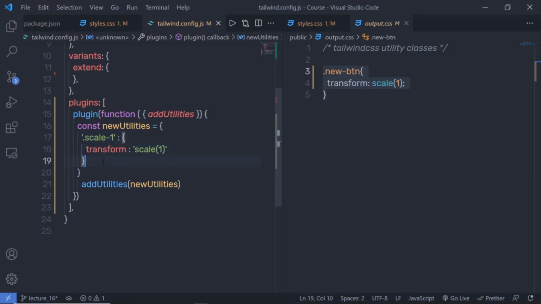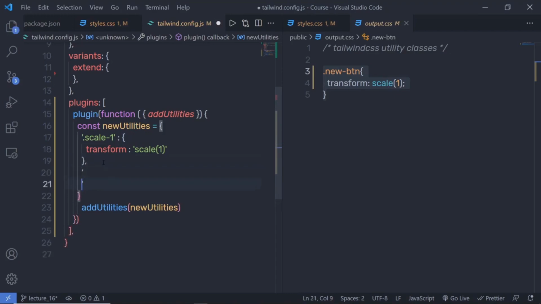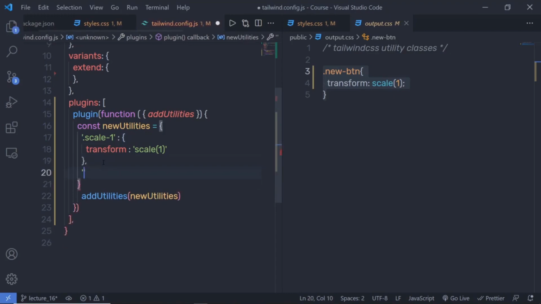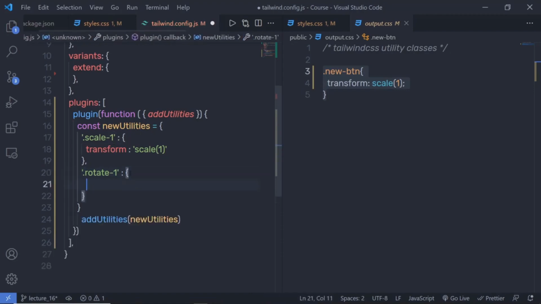Now you're not limited to only creating 1 or 2 utilities. If you want, you can create multiple utilities as well. For example, if you want to create another utility here, you can specify here a comma and then specify the new utility name. So for example, if I specify here single quote and specify .rotate-1, make sure you specify a dot before the name of this class. This is just like you create a class in CSS. So we just create a class, specify colon and pass values to it using curly braces.